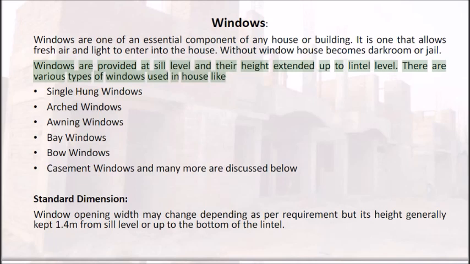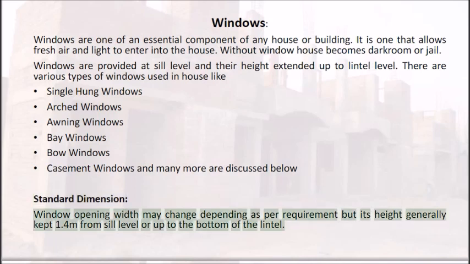There are various types of windows used in a house like single hung windows, arched windows, awning windows, bay windows, bow windows, casement windows and many more, which are discussed below. Standard dimension. Window opening width may change as per requirement, but its height is generally kept 1 point from sill level or up to the bottom of the lintel.